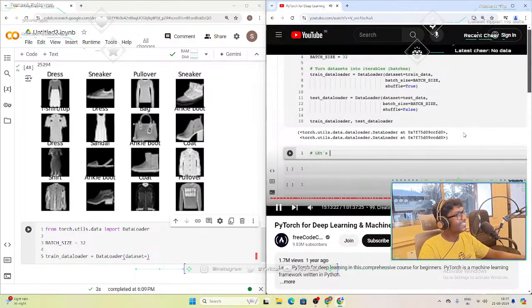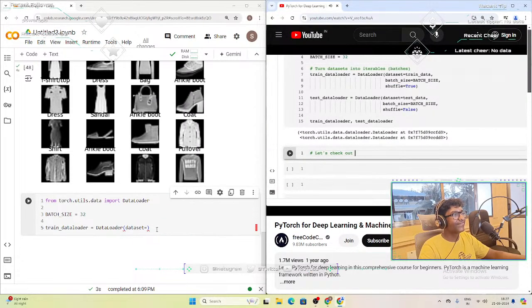Well, let's check out what we've created, hey? I always like to print different attributes of whatever we make. Check out what we've created. This is all part of becoming one with it.